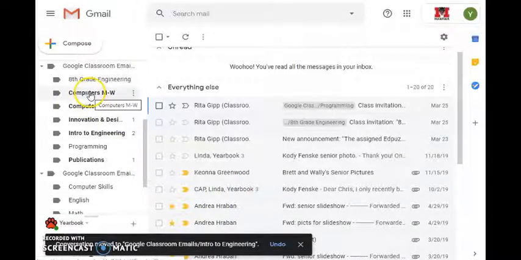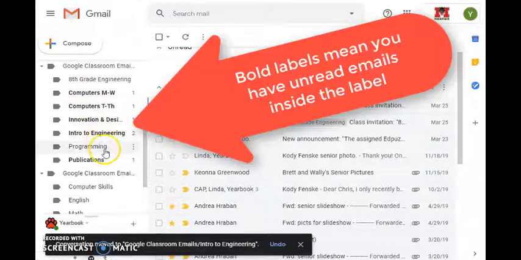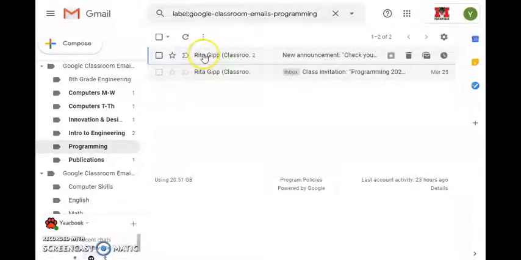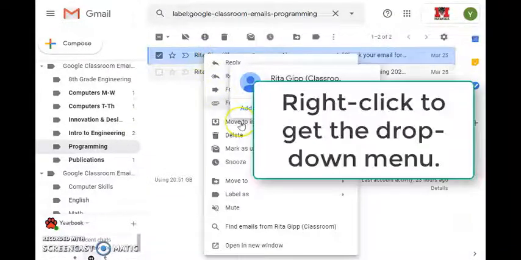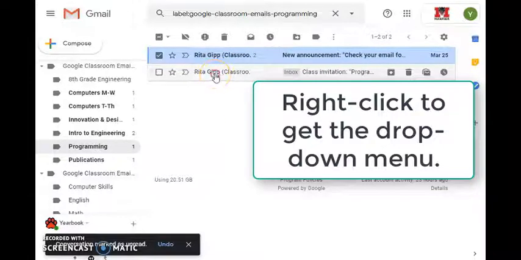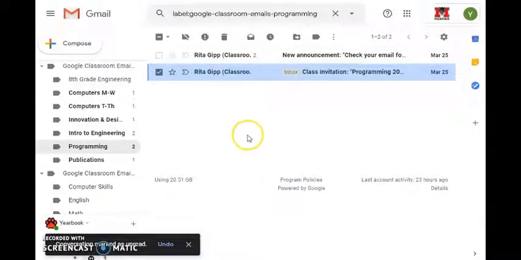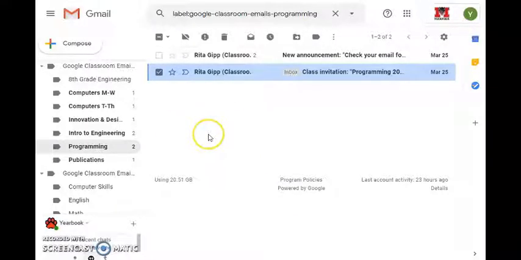Okay, the bold label means you have unread emails, but you can see that some of them I read as I was trying to figure out which folder they went into. So you can always go back and mark it as unread. So you know you still have to go back and read those if you had to just open it to see which folder it was supposed to go in.